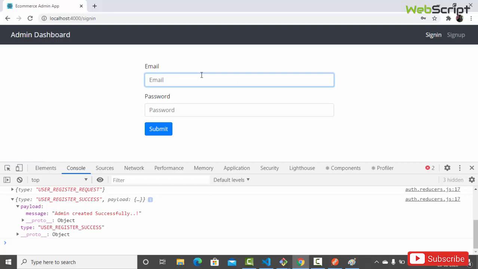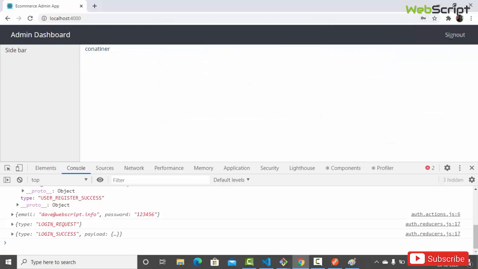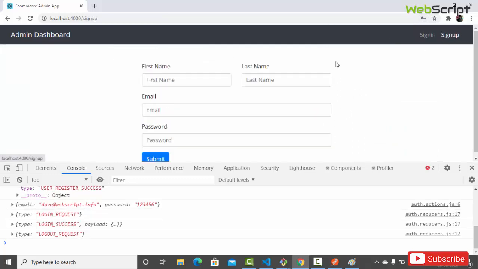Say dev@webscript.info and 6, submit, and you can see we are in our admin dashboard. Sign out. Let's see the behavior, like it's working well or not.